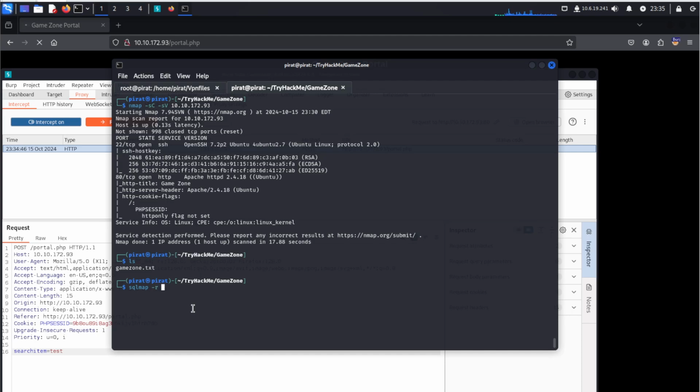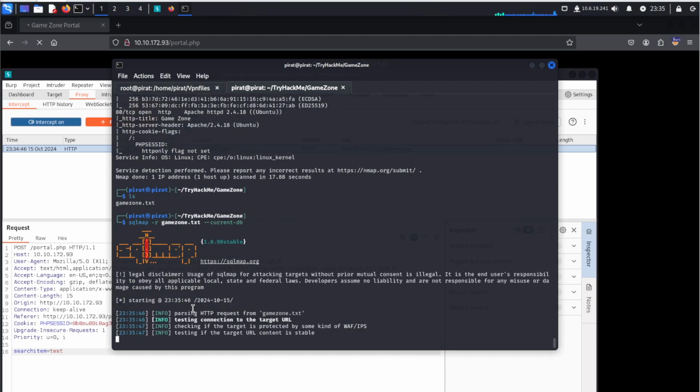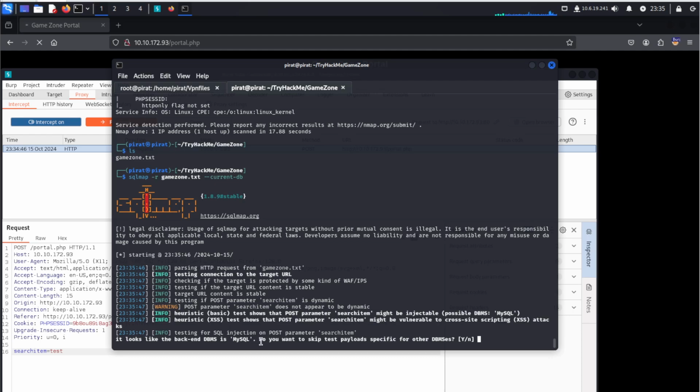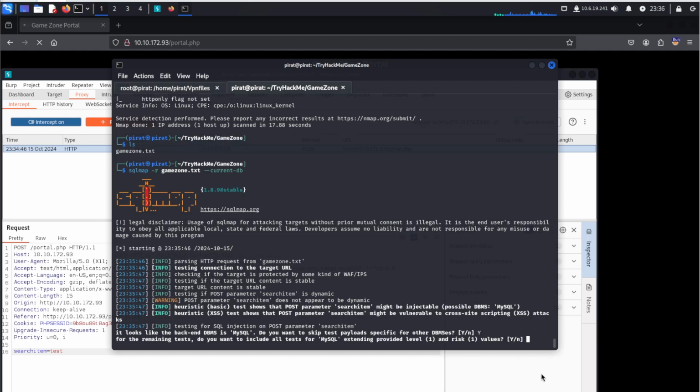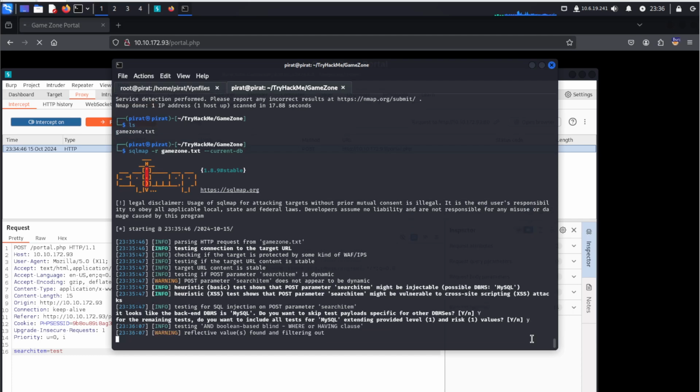So let's run sqlmap with the file GameZone.txt, and let's check what database we have running. We use the --current-db option to retrieve the database information. Here it tells us the backend database is MySQL. Do we want to skip this? Yeah, we can skip it since we already know what the database is. Do we want to include all tests for MySQL? Yes, let's run all the tests for MySQL.